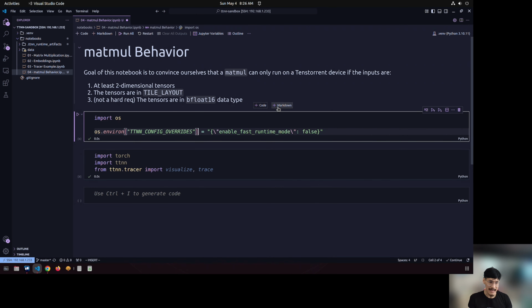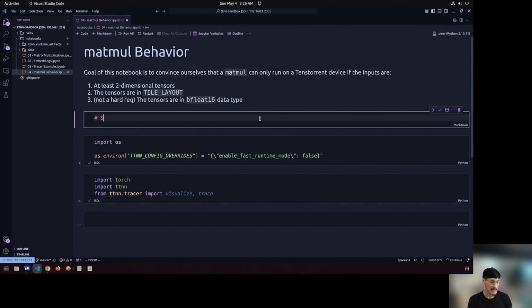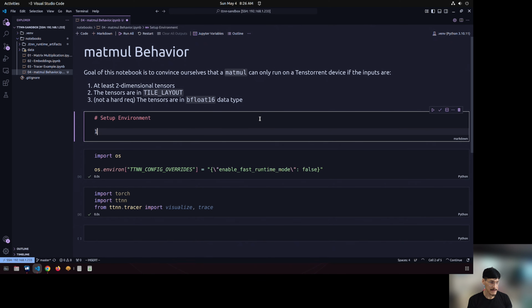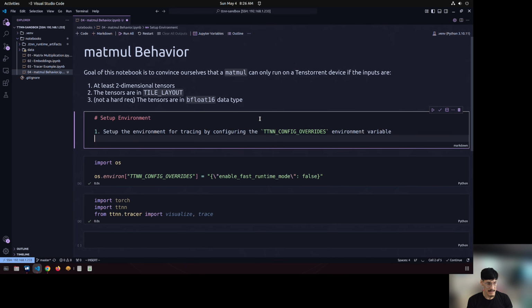So let's just annotate so I don't have to go through that later. So set up environment. First, set up the environment for tracing by configuring the ttnn config overrides environment variable. Next, import required libraries. You need torch, ttnn, and tracer related modules. Okay, so let's just make this a heading 2.